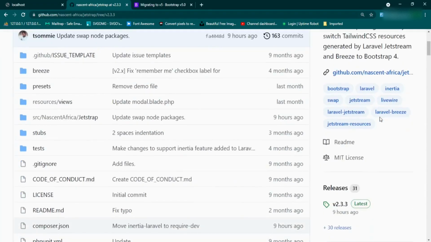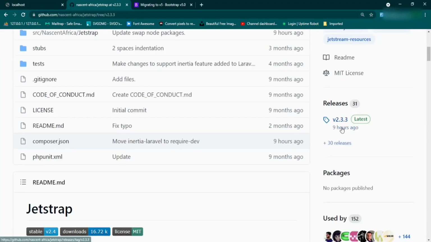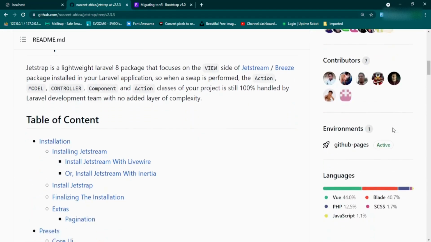So now, in working on it, I found out today that Jetstrap has a brand new release. Okay, and this is just 9 hours from when I'm recording it, so it's fresh. I've already tried it, and so let's go ahead and give it a go.